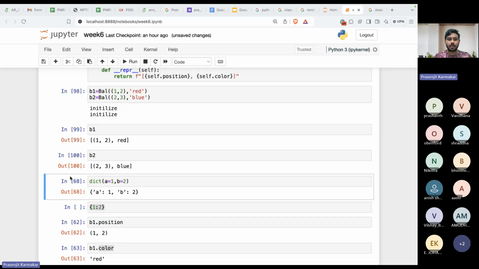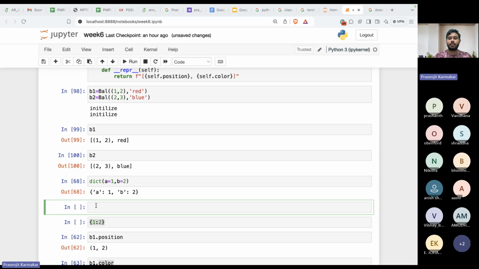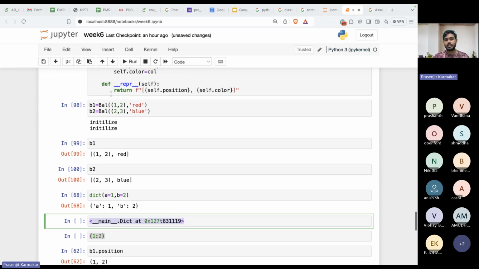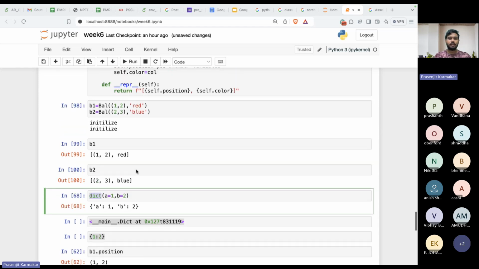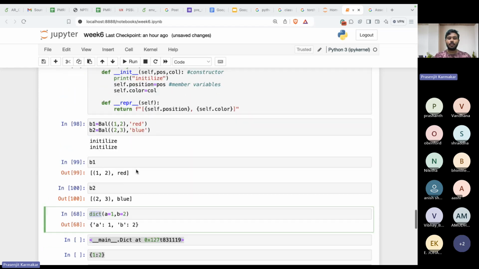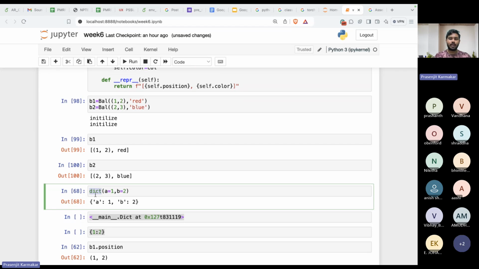If that function is not implemented, your dictionary would print like this: underscore main underscore dot dic at 0x12 something, some memory location, and then end. This is how it prints if the representation function is not implemented for the dictionary. And we can also modify the representation function. See how we can modify it. Now this becomes interesting. Now I can modify the behavior of a dictionary according to my need.